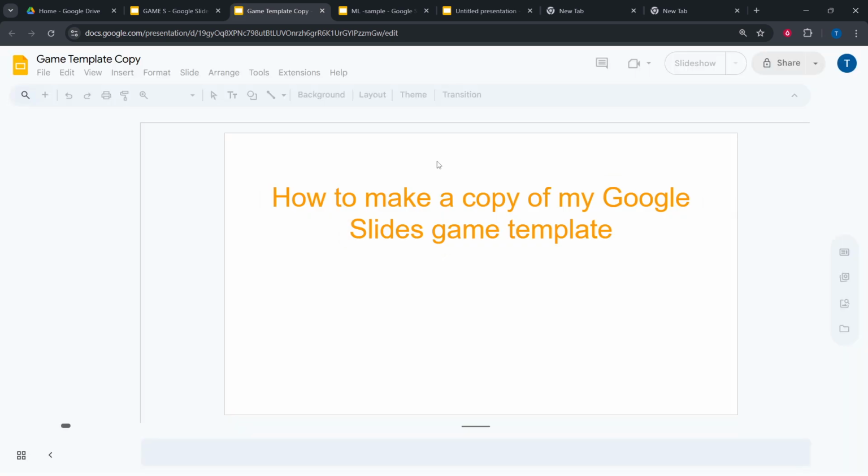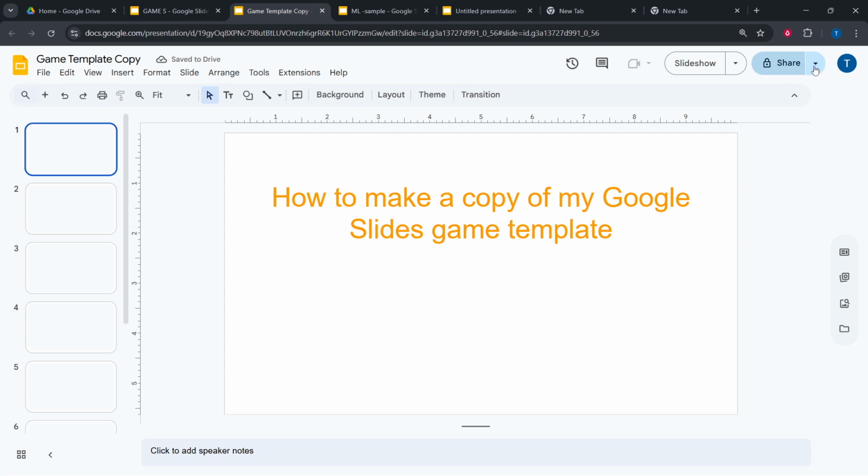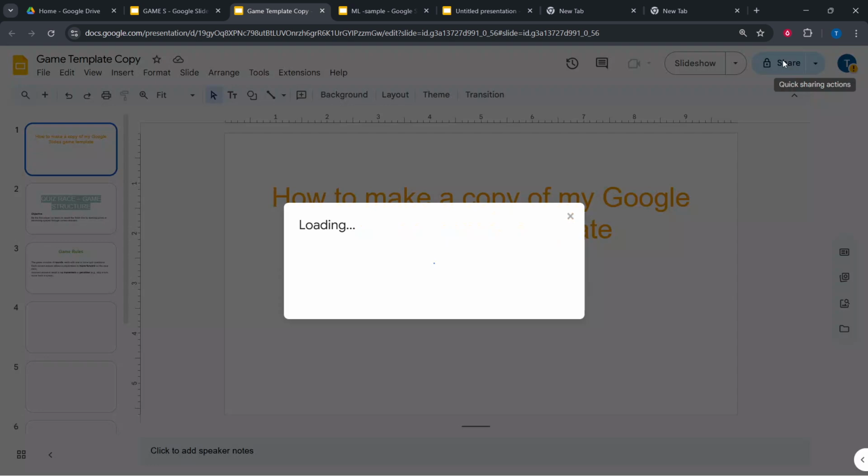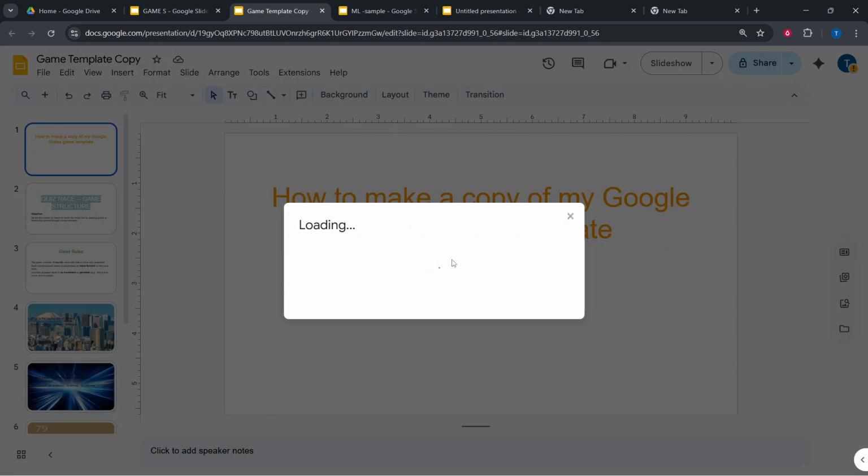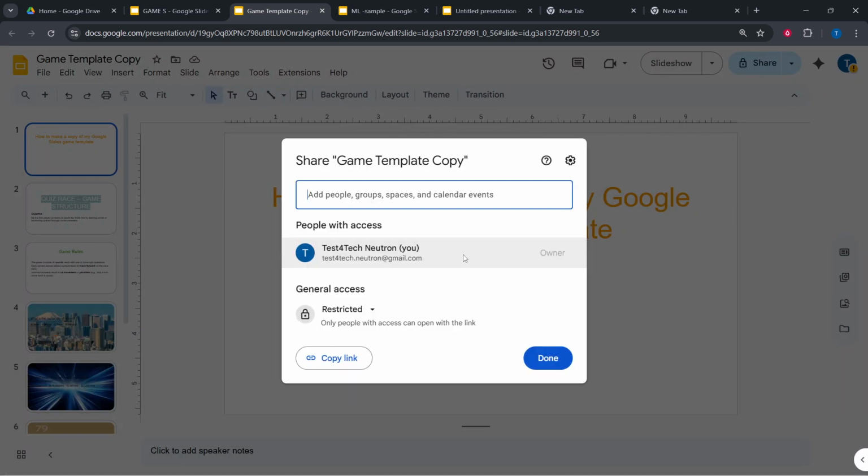Your new file will open automatically in a separate tab. This means the copy you've just made is independent of the original template, giving you the freedom to edit without any worries about altering the master template that you've been given.